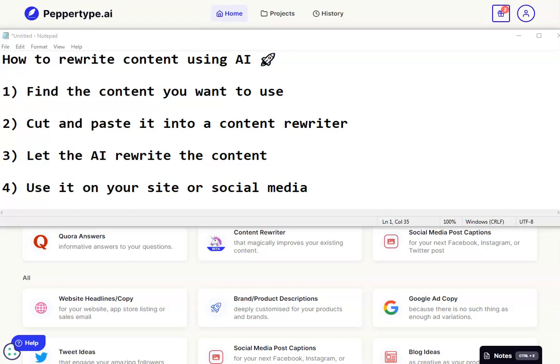In this video, I'm going to show you how to rewrite content using AI. And the tool that we're going to use today is Peppertype. If we want to rewrite content using AI for our content marketing, then the first thing we want to do is find the content that we want to use.